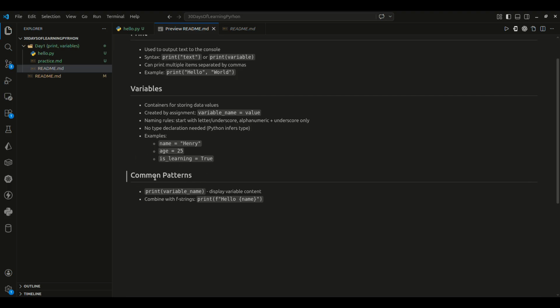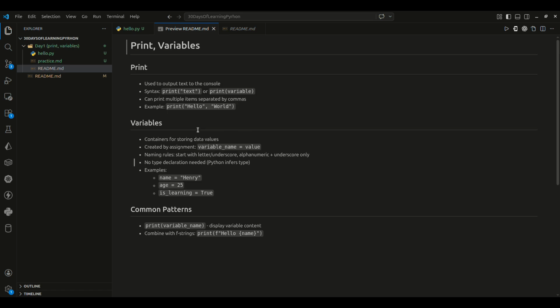Then some of the common patterns is we print the variable name, it displays the content, or we combine with an F string. Basically you include an F at the beginning, then the double quotes, and inside we have these brackets surrounding the name function. So let me show you the code that I wrote today.